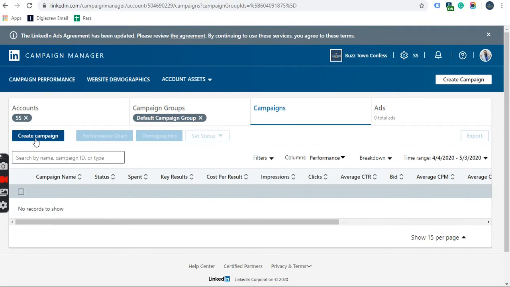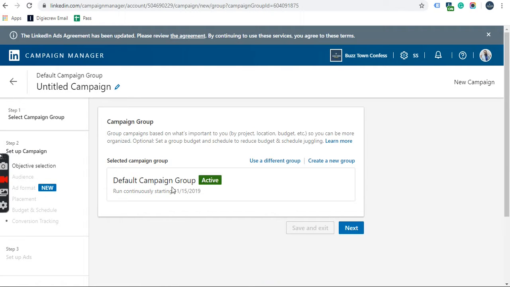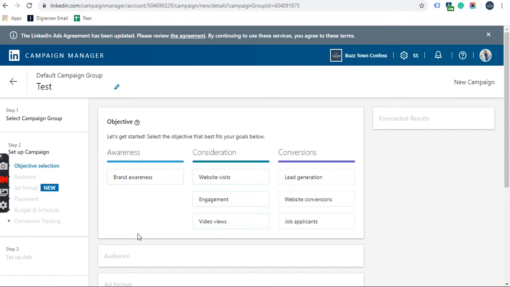I'll click on this simple button, Create campaign. It will ask you for the objective, the campaign name and everything. So you should name your campaign here. Suppose I'm saying test campaign. Then it asks whether you want to use the default campaign group, or any other group which you have created, or you want to create a new group. So there's customization available throughout the process. I'm clicking next, and I'll reach the objective tab.